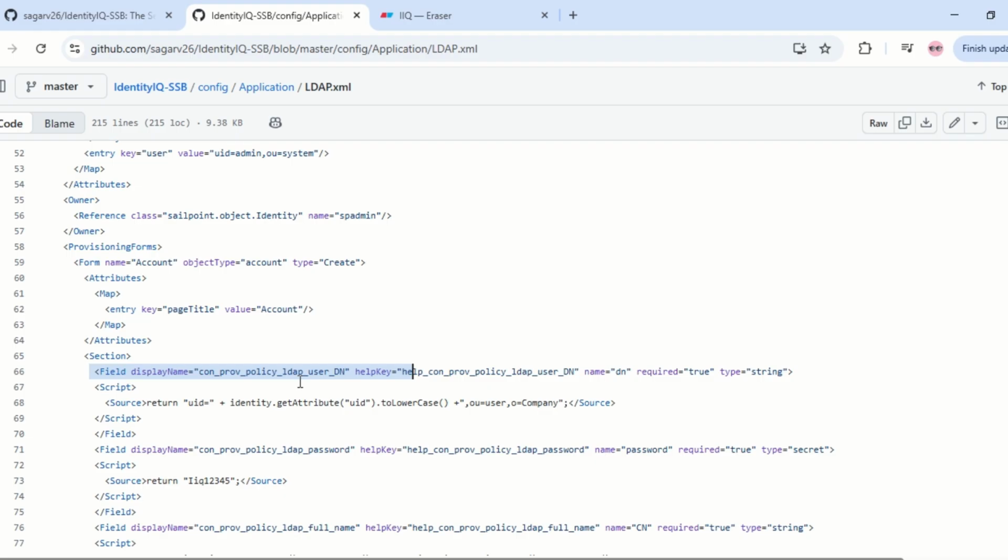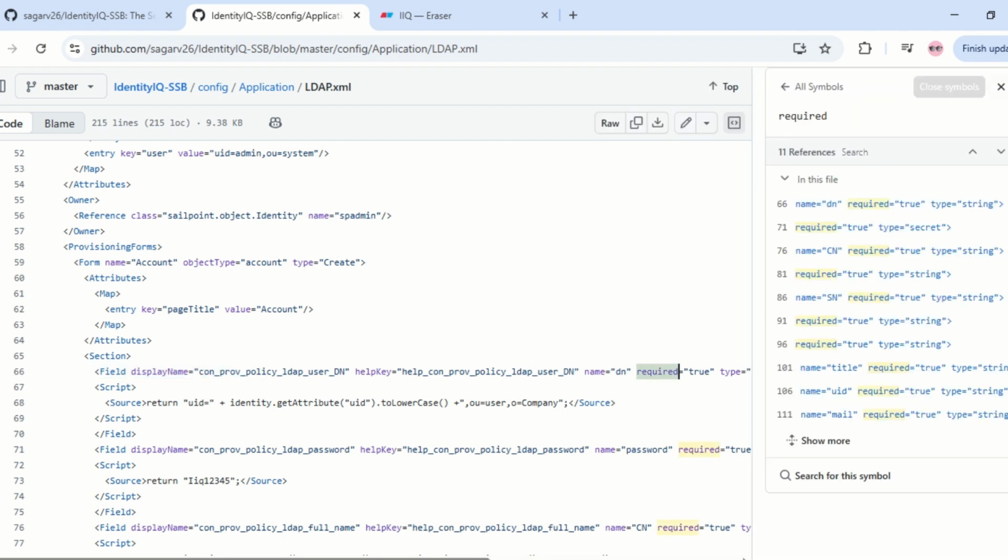Whenever a user submits a request for LDAP and that user does not have an account in LDAP, IIQ will come here and check whether the application has some create policies, like provisioning policies, or not. If it is there, it will come here and check what fields are there with required true.